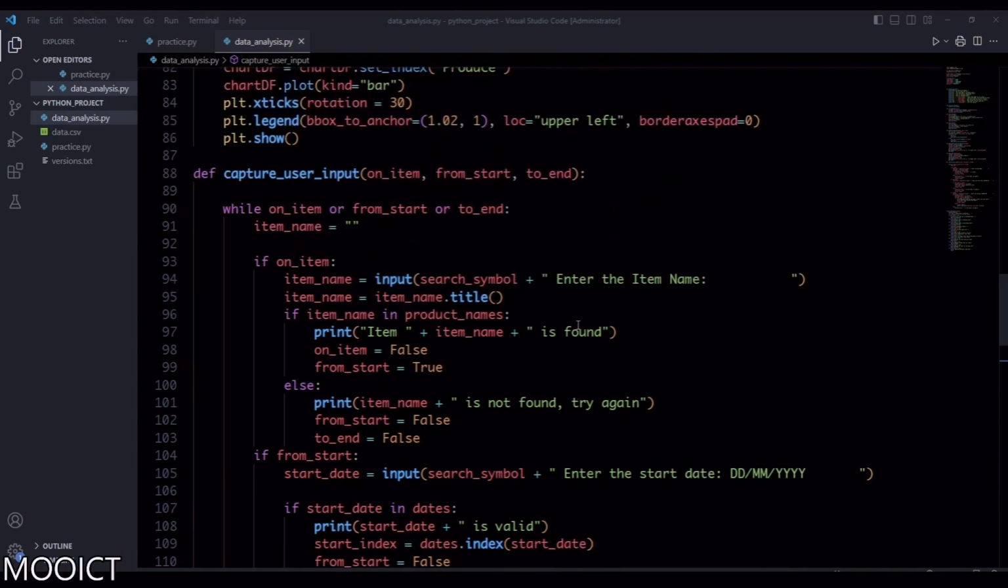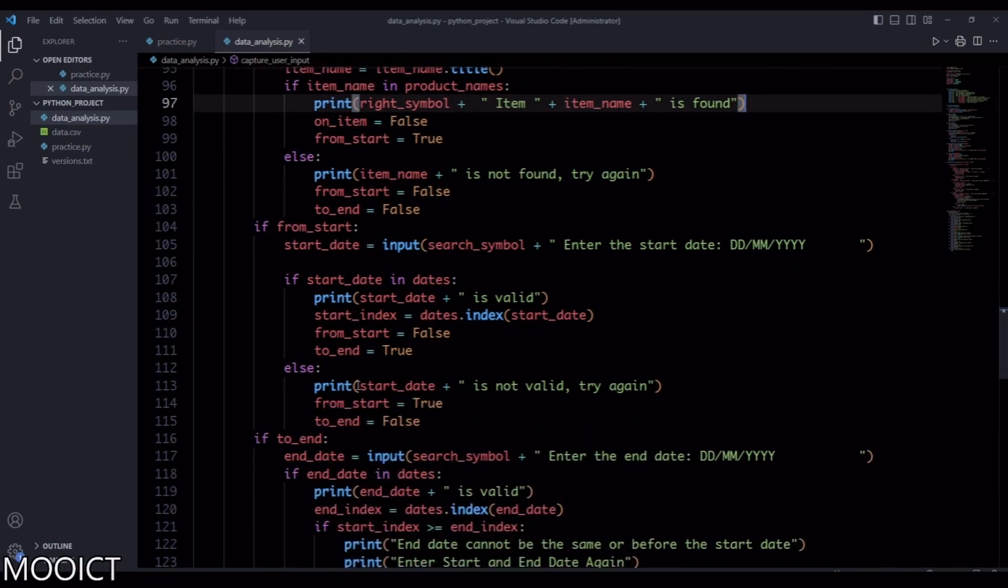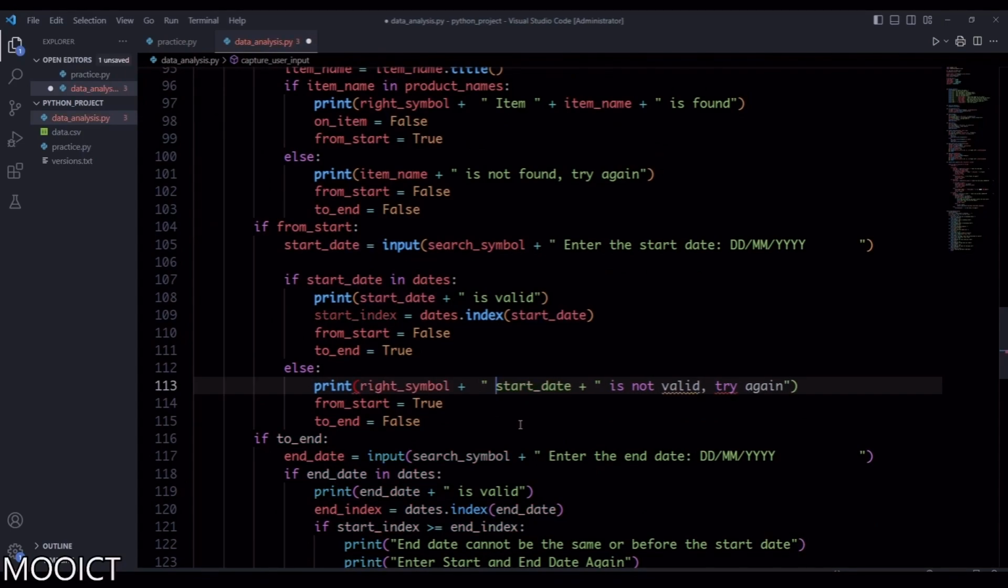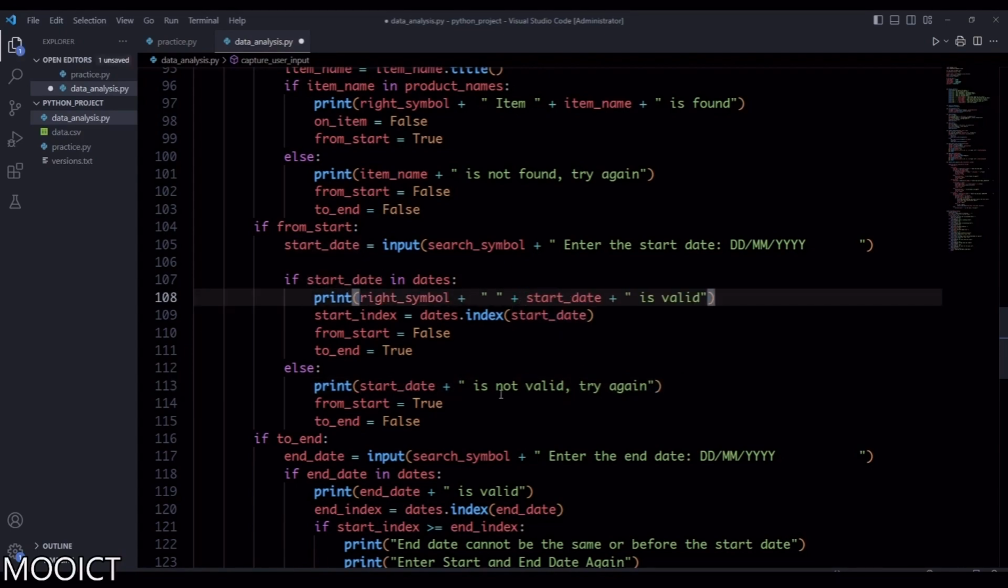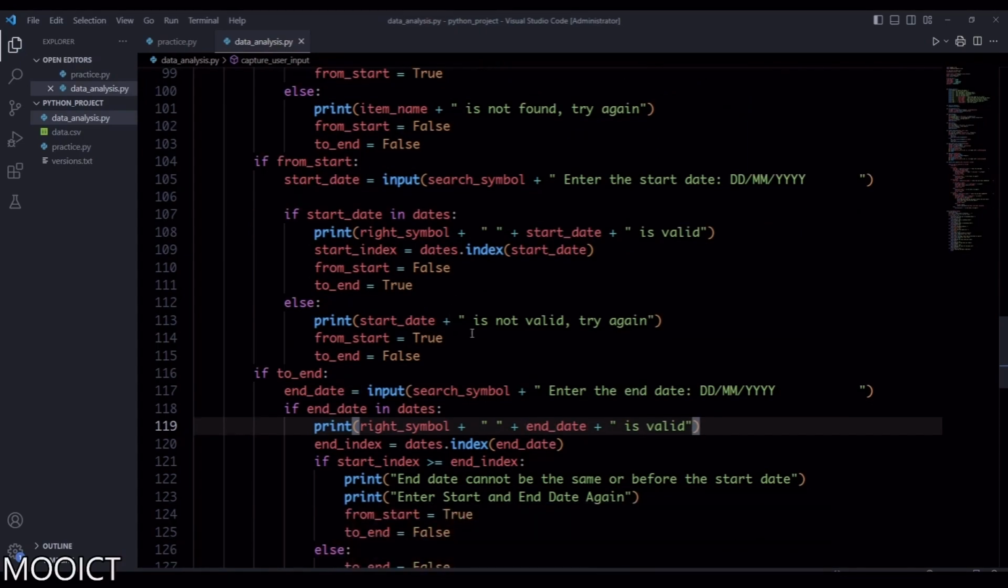So the item's been found, right? So the item has been found there. So the right symbol plus the item name. Okay, same thing for the dates. So right symbol, I can add an empty string here, plus I want a space between the start date. So start date, oh, this is not valid, sorry, I'm entering the wrong place there. This one is valid. Okay, so this one is where the start date is valid, I'm putting the right symbol in there. This one is where the end date is valid, I'm putting the right symbol in there.